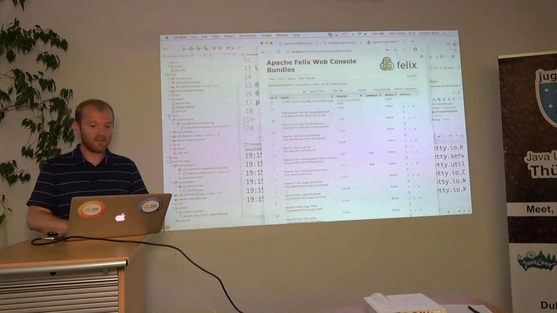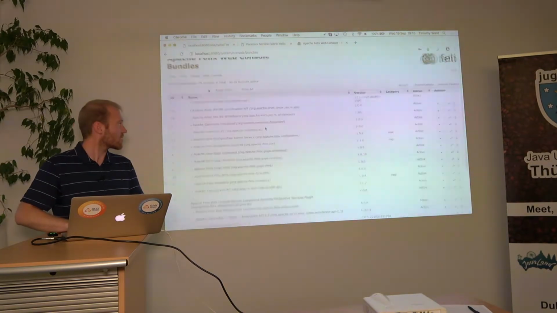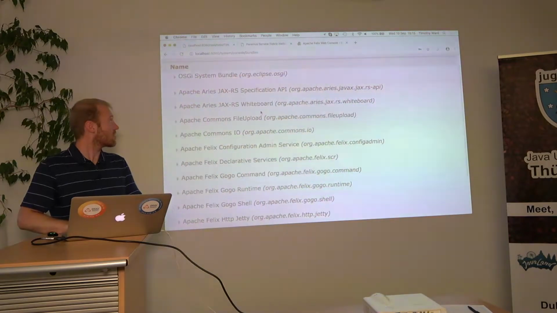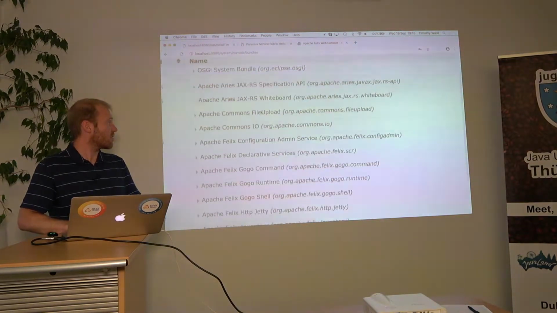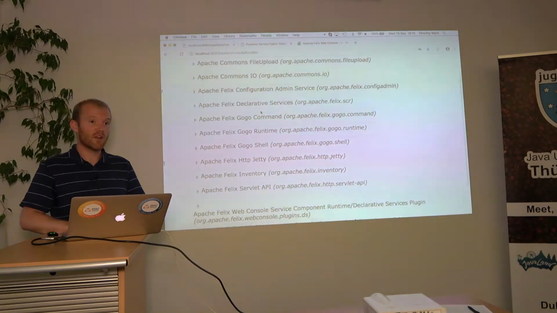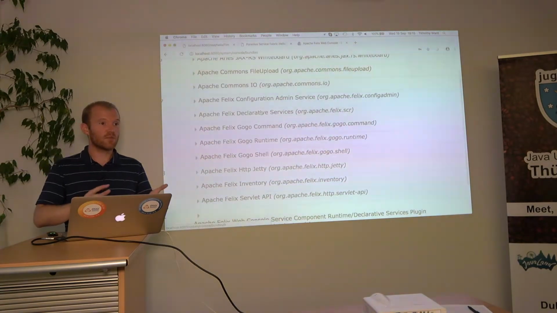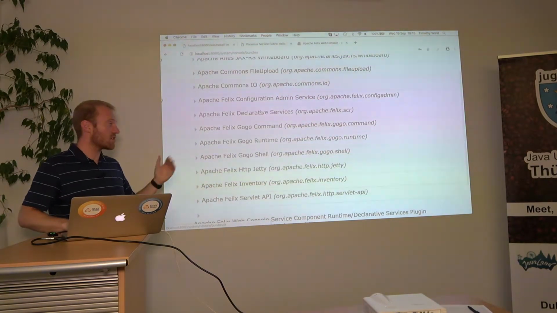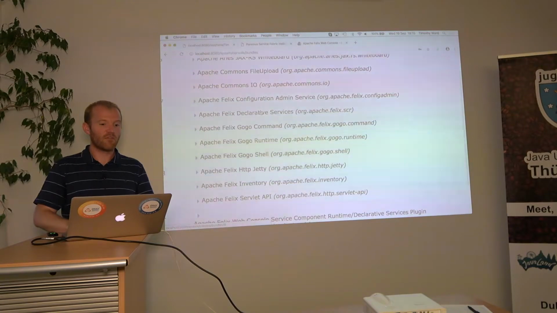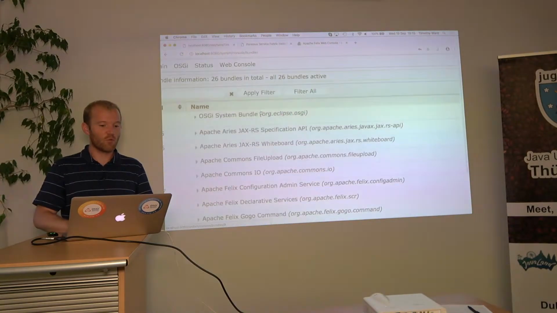So this is the Felix web console. Make that slightly bigger. So you can see here, this is all of the bundles that are in my runtime. So you saw I was able to list them on the command line. This is a web front end that lets you introspect the framework.